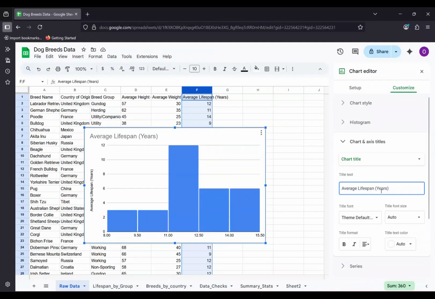Title it Distribution of Dog Breed Lifespans. Label the axes: average lifespan, years, for the horizontal, and number of breeds for the vertical. You can also customize the bin size to change how the data is grouped. Let's stick with the default for now, as it looks good.